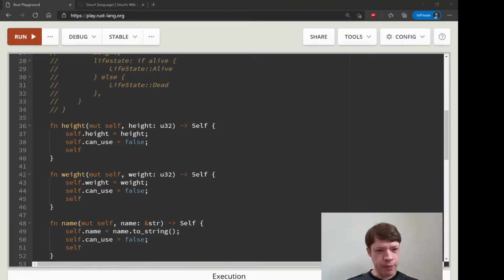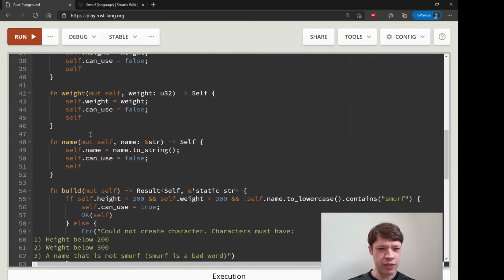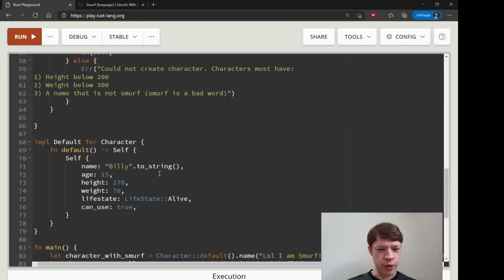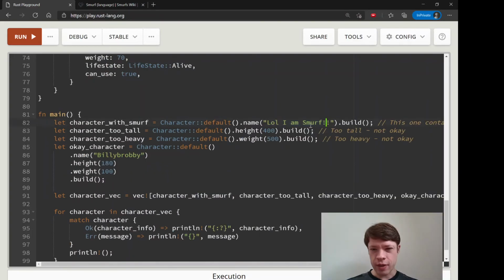So that is an example of the builder pattern. And there are also builder patterns with mutable references instead. But I always like this consuming one, which takes self by value. I always have the most fun with that. So that's why we looked at that. And using the word Smurf is fun too. So that is how you use that pattern.